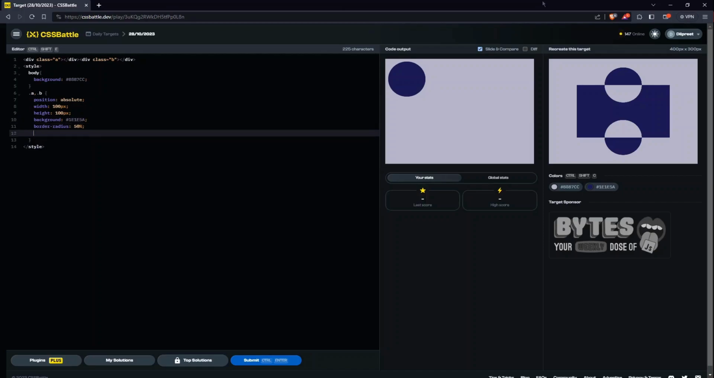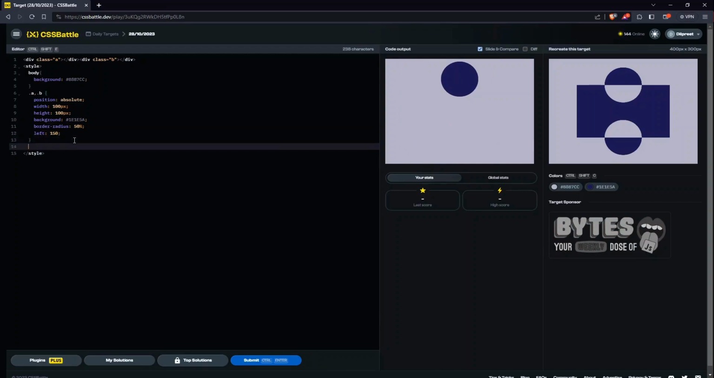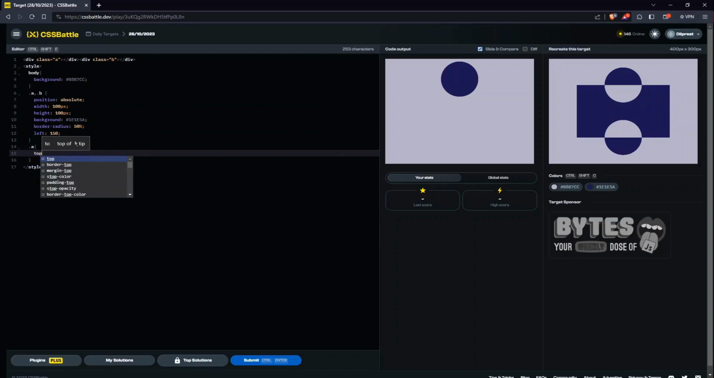Okay, and I'll give it another property, which is left, and I think it will be 150. 150 by the fact that it is 400 by 300. It is 100. So 150, 150. This is simple mathematics, although it isn't that required. You can even use justify content, etc. But I have a preference for this method.